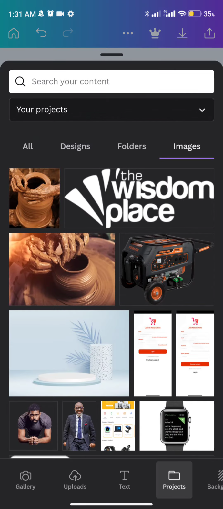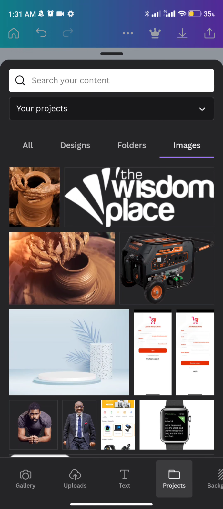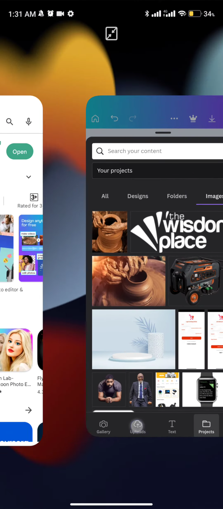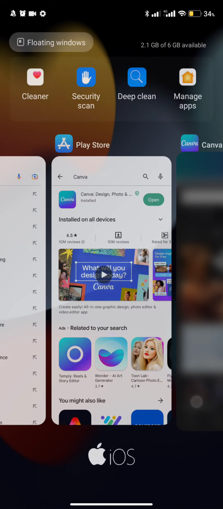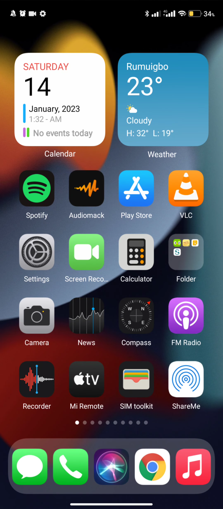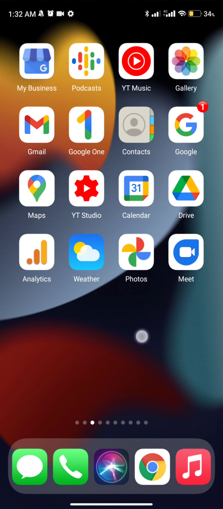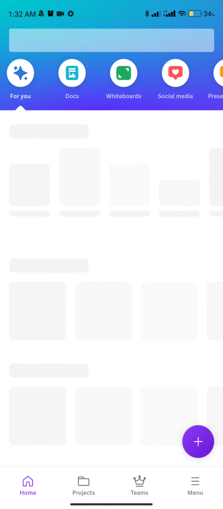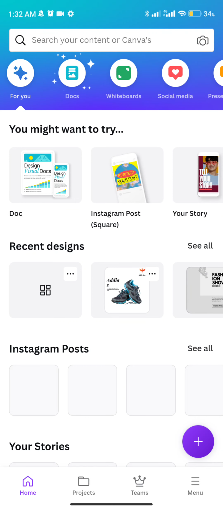So if you click plus, let's head over to designs. If you head over to designs, I think I have to restart Canva. So I'll swipe up, close Canva, then open Canva again. All right, so we'll actually continue from where we stopped. Sorry about that.